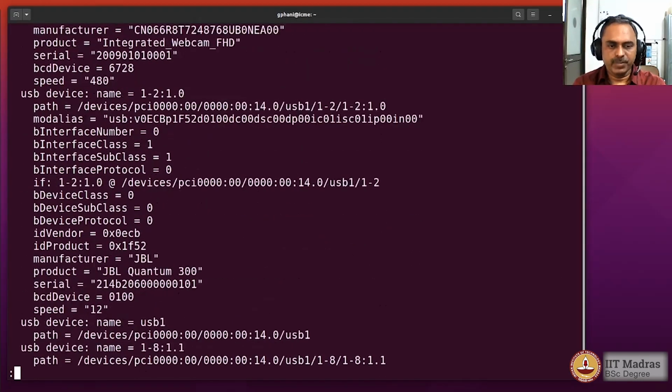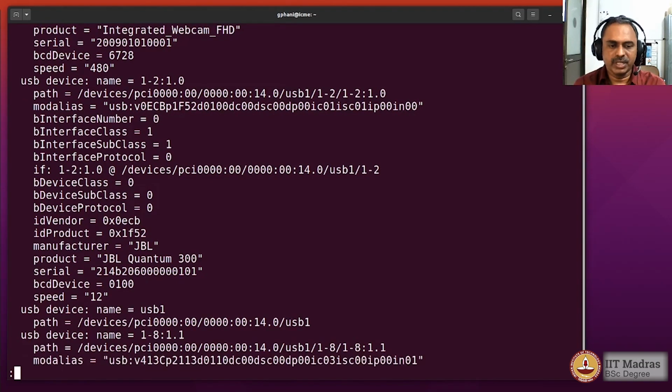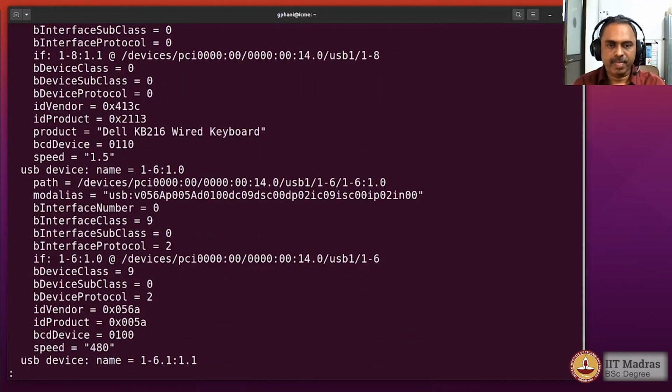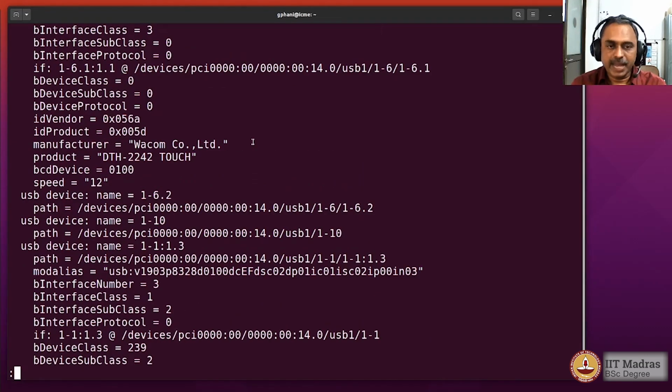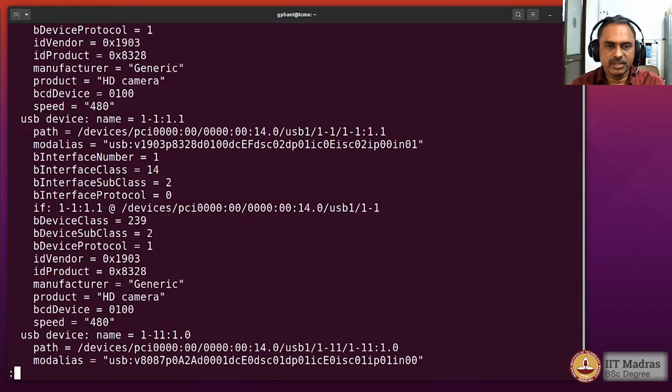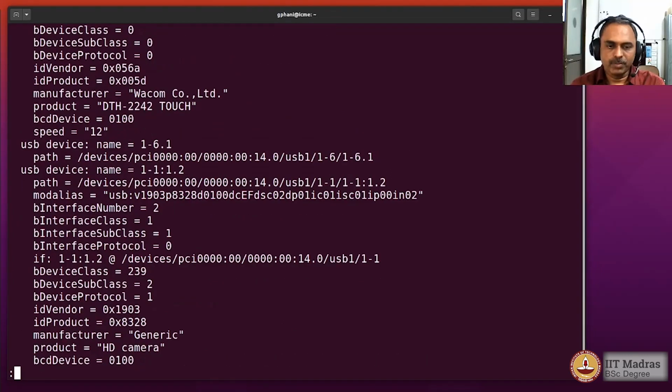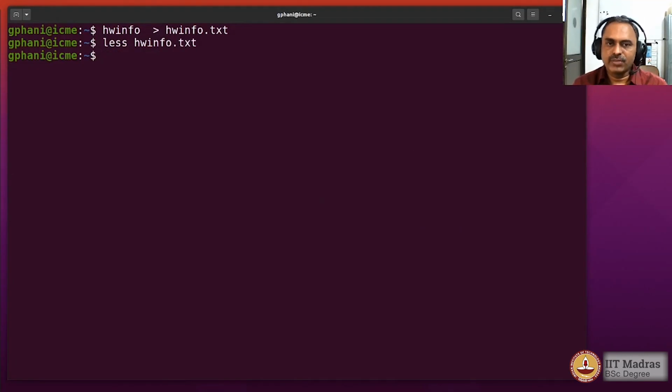And here you see the headphones that I am using, JBL Quantum 300. It's also detected here as one of the devices, a USB device. And then the Dell keyboard is detected here. And the tablet on which I am doing this recording, that's a Wacom tablet, that's also recognized, and so on. So you could actually look at this file to know more details about the hardware.